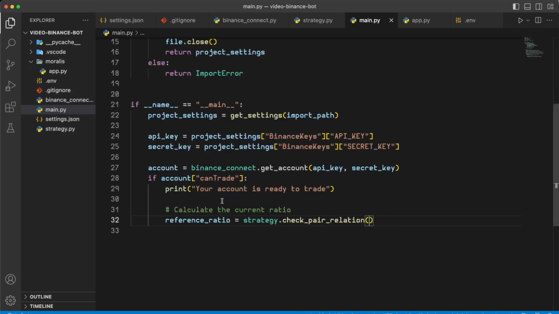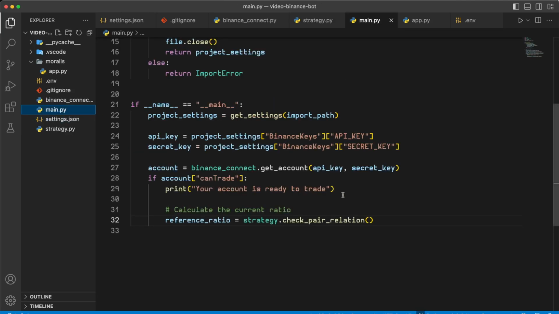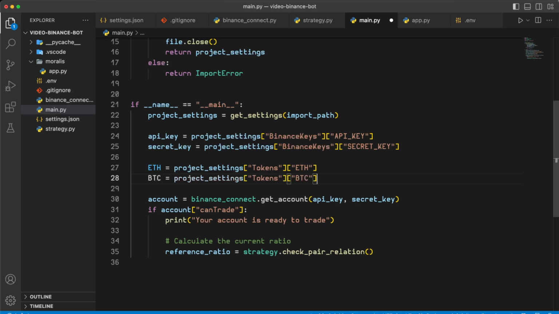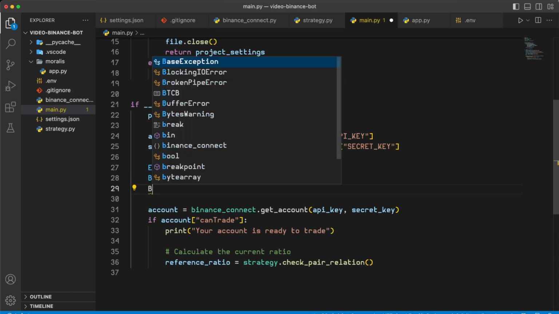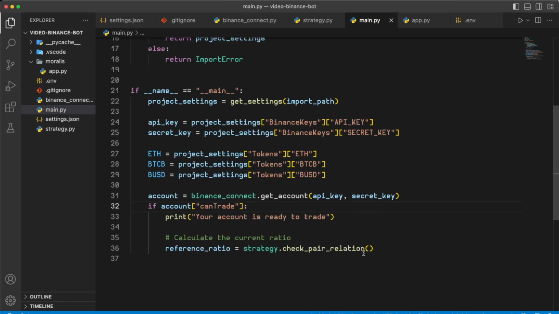As we already have those pairs here in the settings, let's also add them. So here I'm going to say it is going to be equal to project settings, tokens, ETH. Bitcoin is going to be the same, but we are going to use Bitcoin Binance. So let's add a B. And USD is going to be exactly the same. So first we're going to check the relation between Ethereum and Bitcoin.